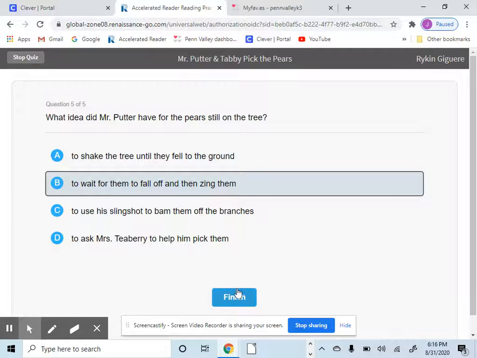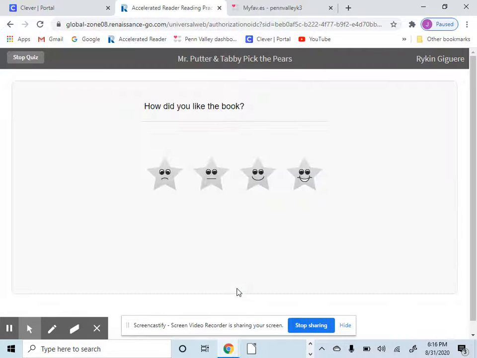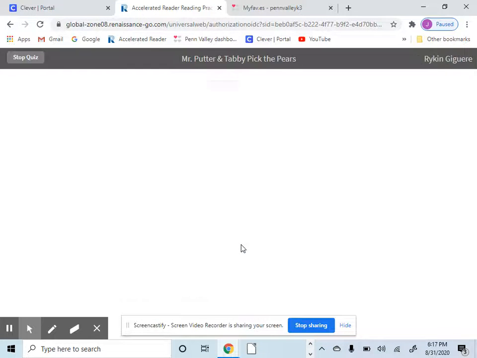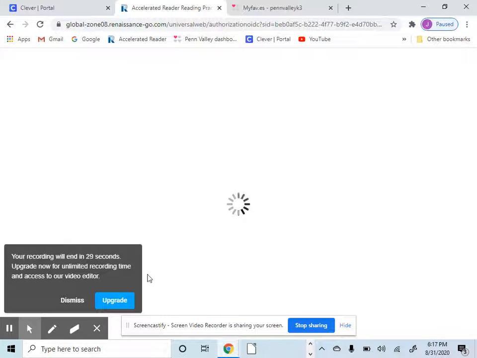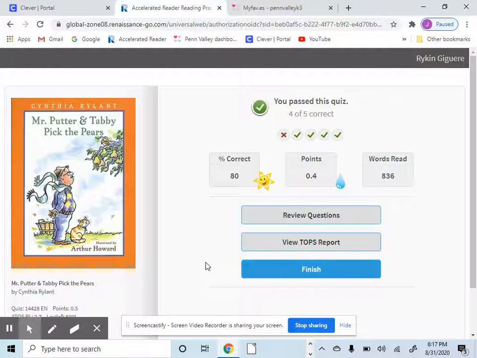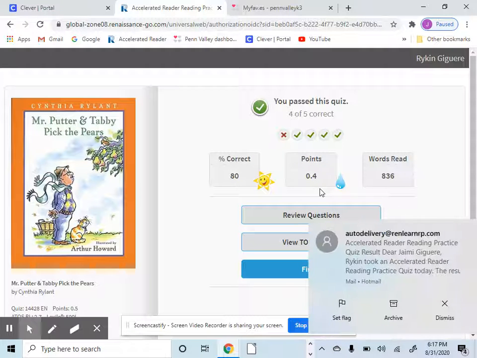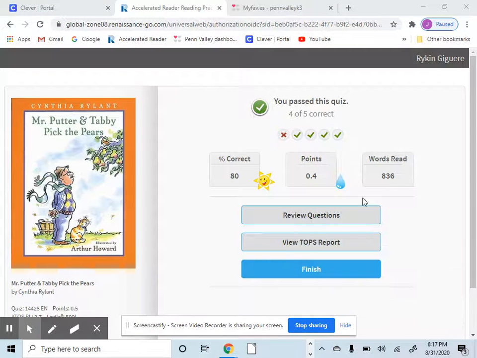When you're all finished, you'll have a finish button. And then you get to tell how you liked the book, all the way from sad face to really excited face. One of the best is if you get that really excited face. And here you'll get your points. I received an 80%, so I received 0.4 out of the 0.5. So if I had 100%, I would have gotten a 0.5. I'm going to push finish.